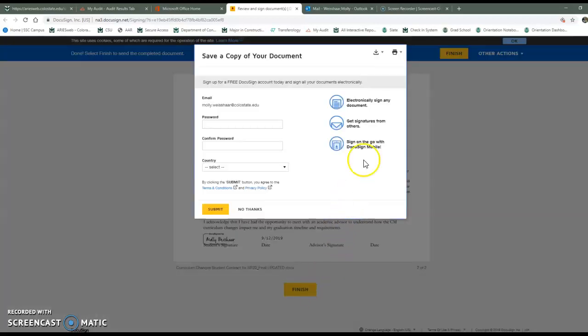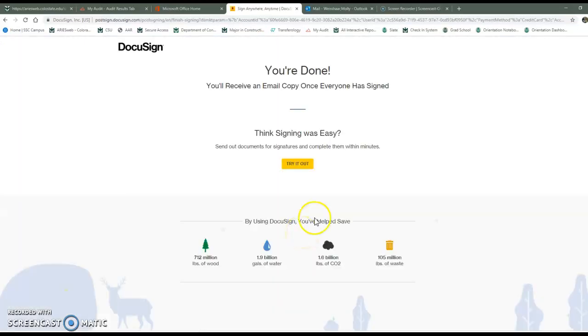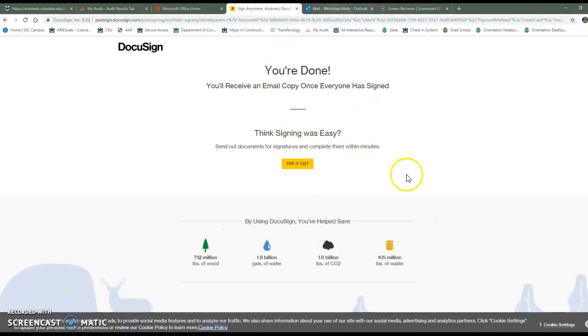Now what I'm going to do is just say, I don't want to sign up for a free account, so I'm just going to submit it without an account. And then it'll let me know it's all done. And then it will send you an email to let you know you've signed it, and then it'll send you another email once the advising office has reviewed it and signed it.